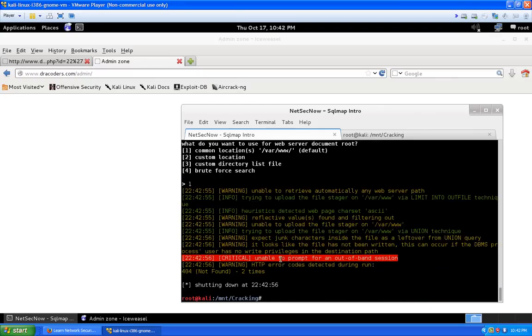And it says unable to prompt for an out of band session. So, it's not going to work 110% of the time, guys. It may be rare that it works, in fact. Just like it's rare that it works inside of Metasploit, or Armitage and stuff like that. So, again, it's interesting to be able to find a coding error in somebody's website and go ahead and pull down a database, especially with sensitive information.